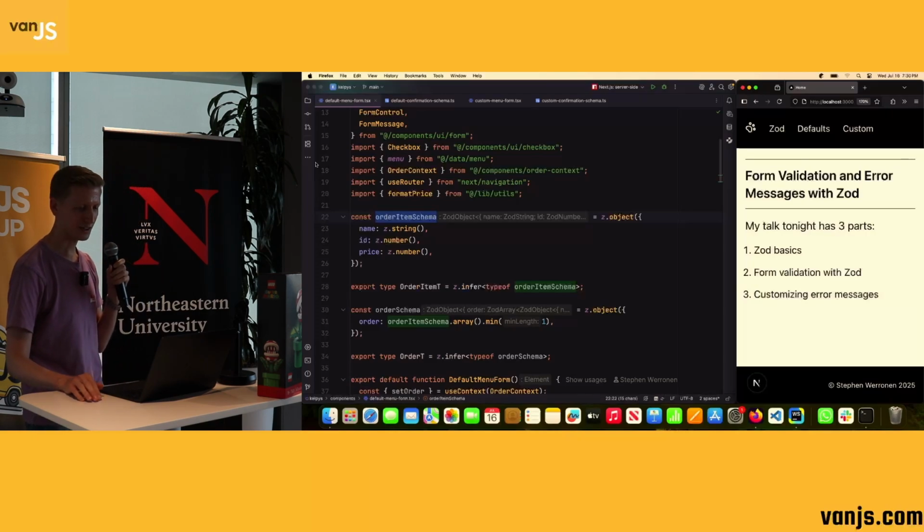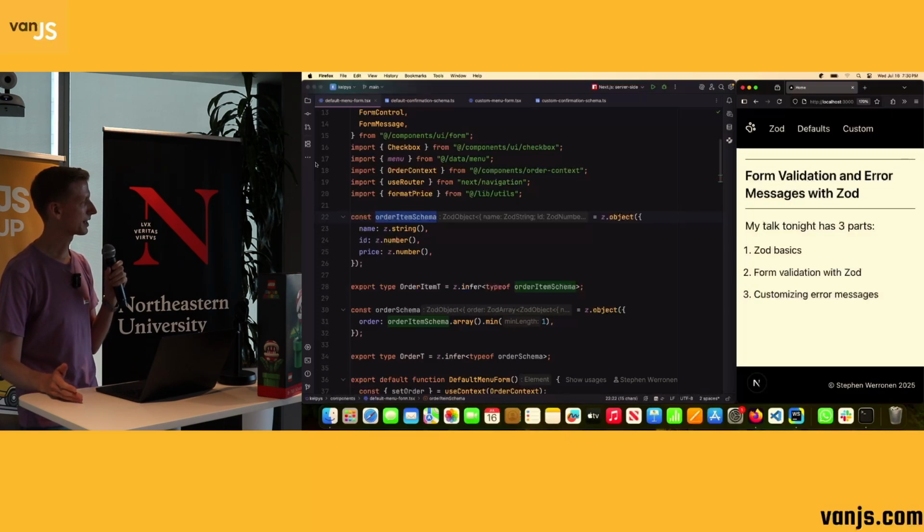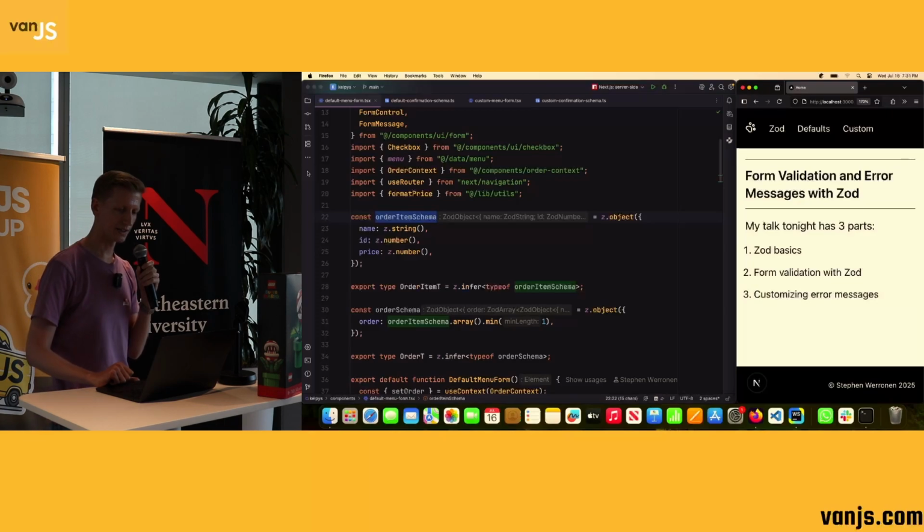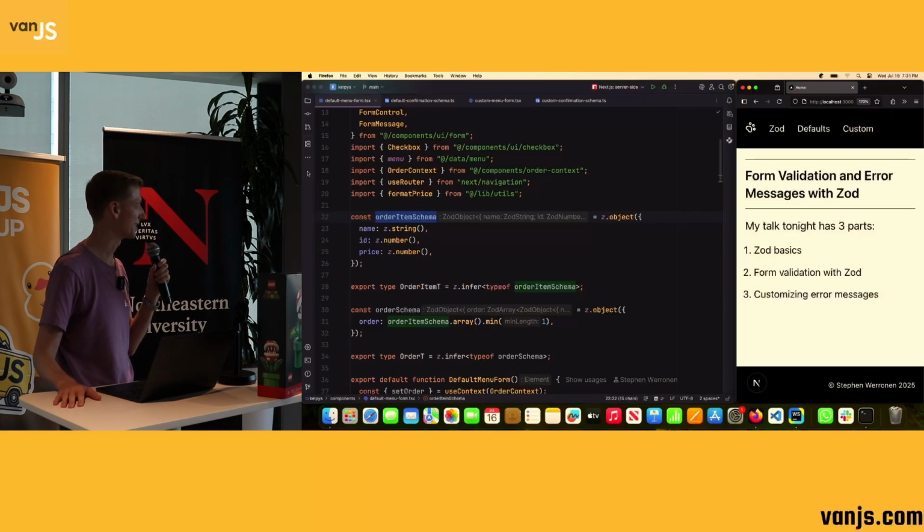I'm going to divide my talk into 3 parts. I'm going to tell you a little bit about what Zod is. Then I'm going to show you an example or 2 with form validation using Zod schemas and React Hook Form. Then I'm going to show you how to get Zod to give you better error messages that you can display on your forms for your user, because the default ones are not really meant for users to look at.